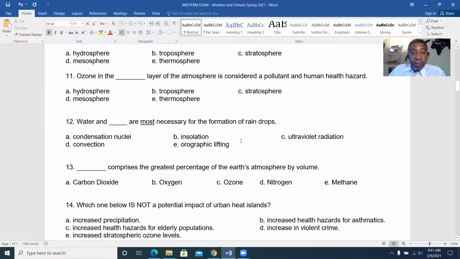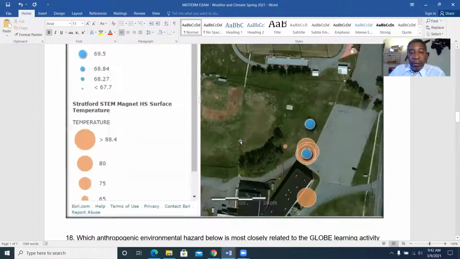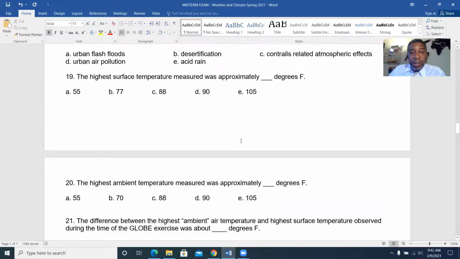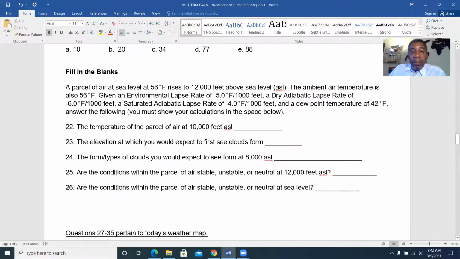So here are the multiple choice questions. That's about the same for these. Most of these are the same. Here you have some map questions. Same thing goes here.